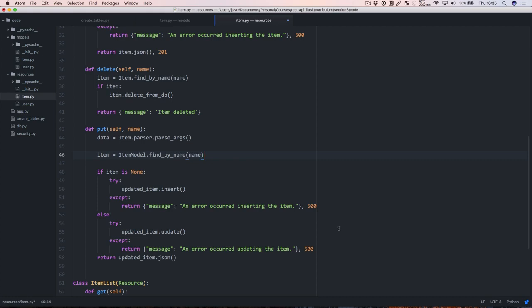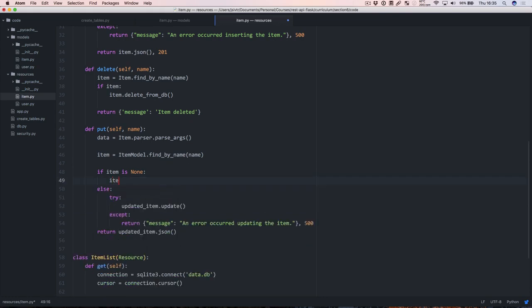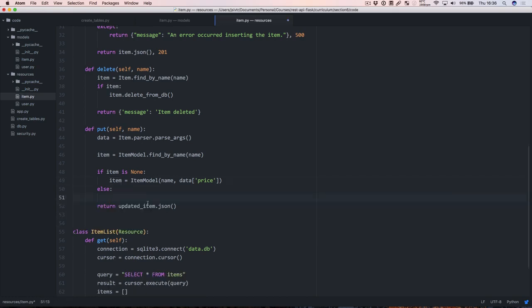Okay? So what we're going to do is say, if the item is none here, we are going to say that item is ItemModel with the name and data price. So we're essentially, because this found nothing, just creating a new one and calling it the same. And if the item did exist, then what we're going to do is say item.price is data price.